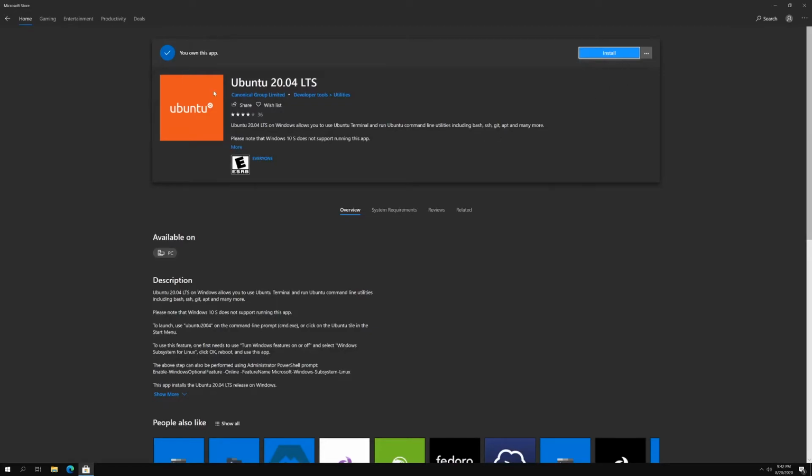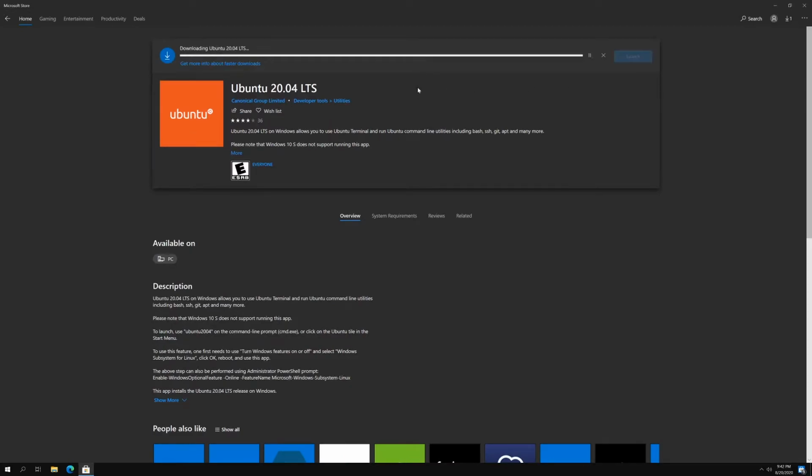Once you're in here, you just have to hit install, and it'll begin downloading Ubuntu. It is a decently sized download, about 500 megabytes or so, so just give it some time. If you have a faster connection than I do, then it'll be quicker. And we'll be back.